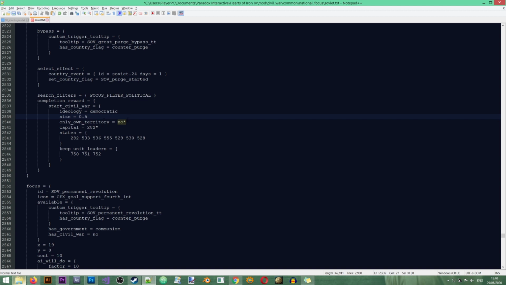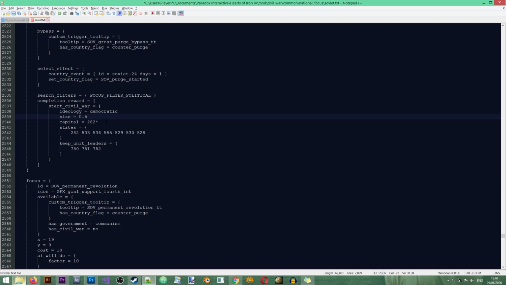We also have a syntax here called only own territory, but for some reason that syntax doesn't really seem to be working anymore, so you can just remove that. Next we have capital. So here you can set the capital of the revolting country. Now this capital is a state number, so in order for you to locate it, you will need to go into the game in debug mode, locate the state number, and just type it in here.